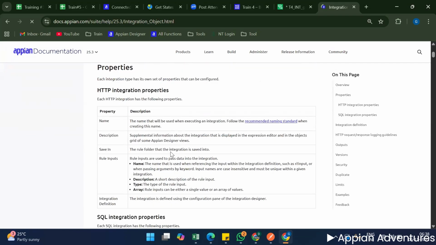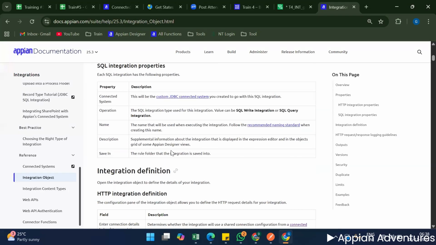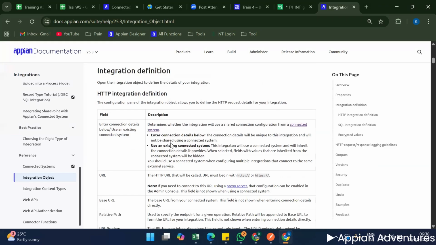If you go through here, integration definition, integration.